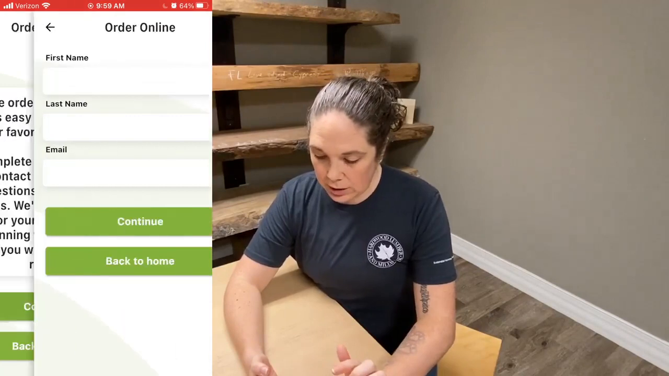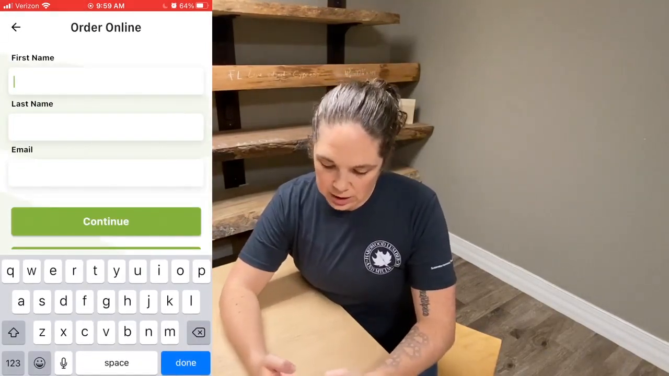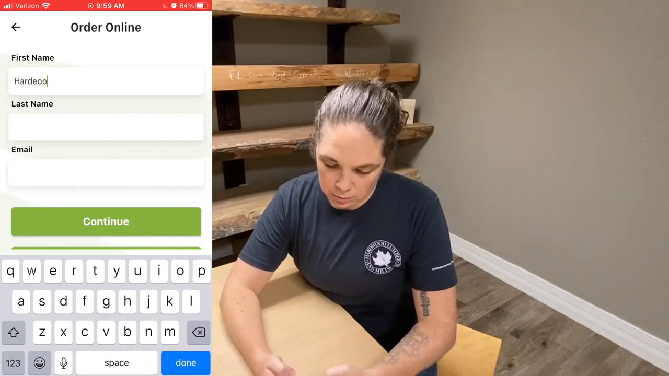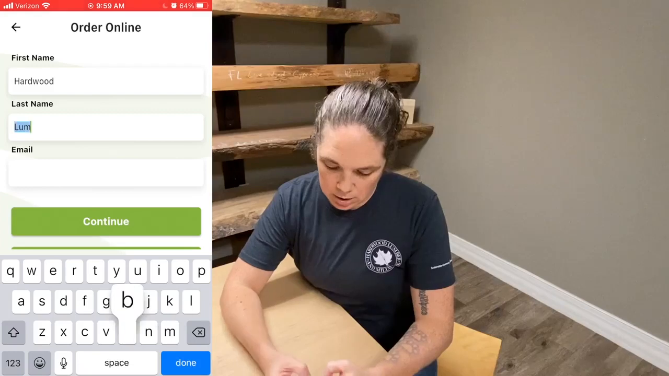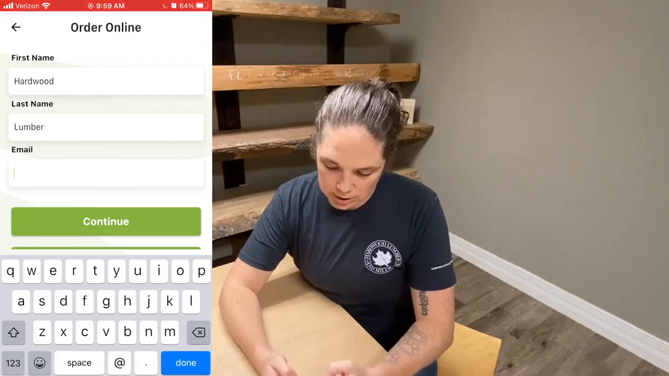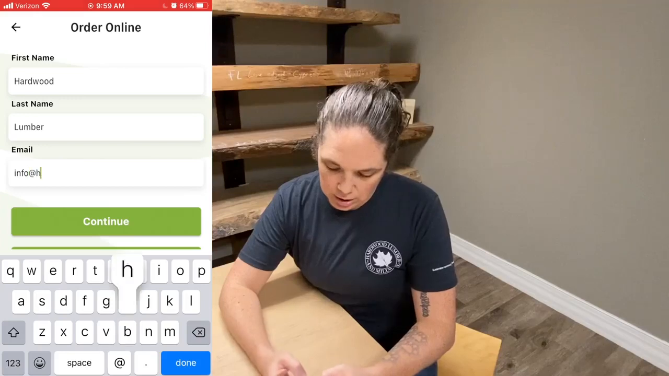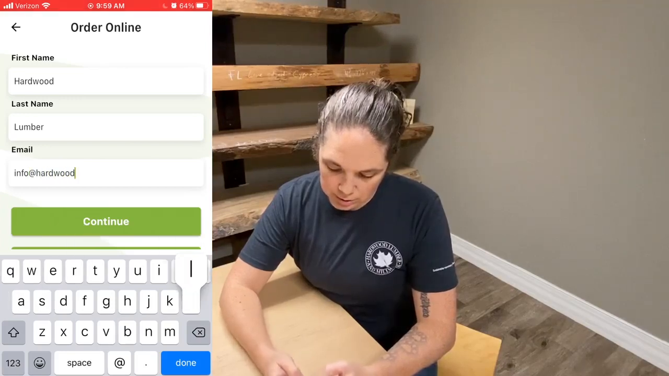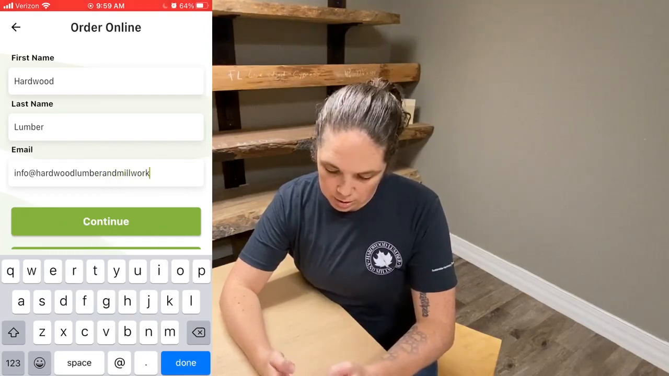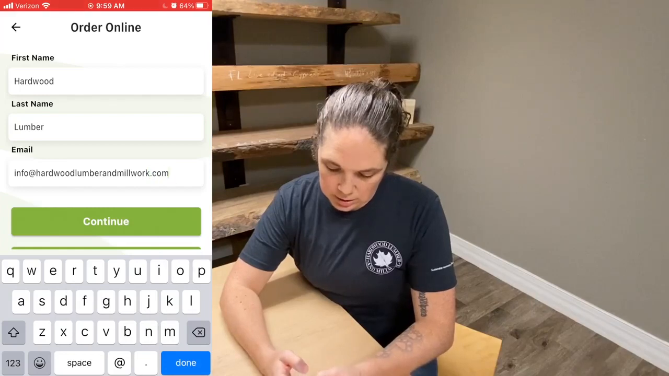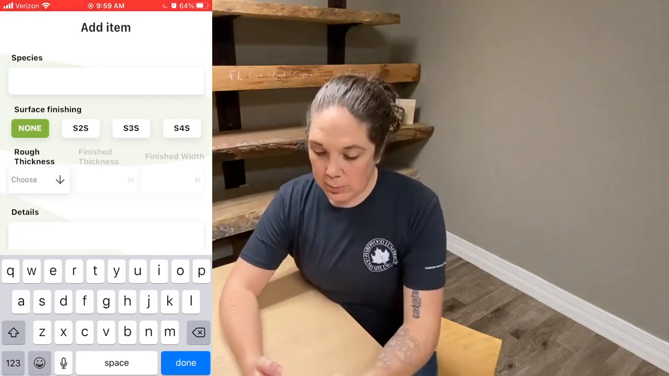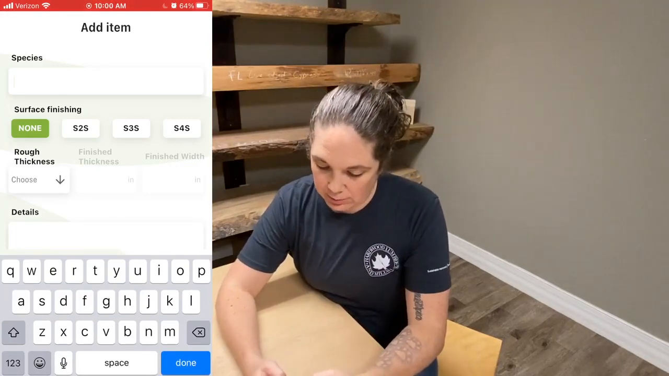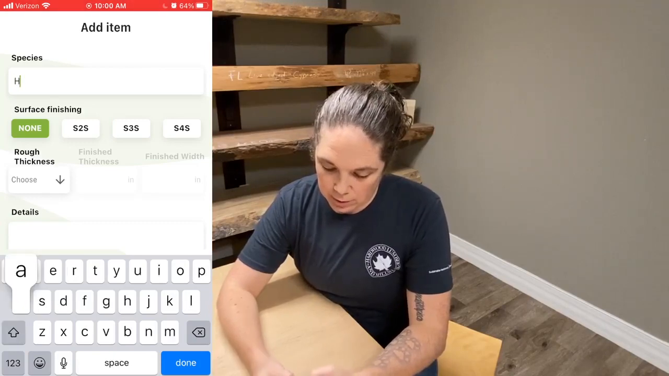So we're gonna click continue, and we're gonna do first name is Hardwood, and the last name is Lumber, and I'll do our email, which is info@hardwoodlumbermillwork.com, and then I'm going to click continue. So now I can go ahead and tell the people at the shop what I need. So let's go ahead. I'm going to say I need hard maple.